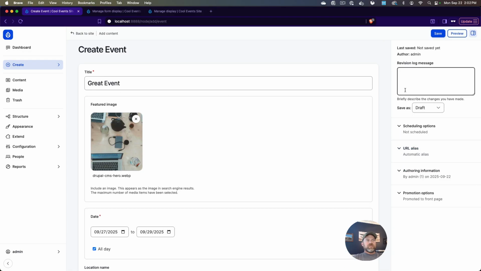Some extra features that Drupal has as you're creating events, or as you're creating content, I should say. A log message. You can say created event. And what this is, every time that you go back and re-edit your content, you can put a message and explain what you did as you changed it. This is helpful if you have a lot of content editors on your site and someone needs to see maybe what happened or why a piece of content changed the way it did.